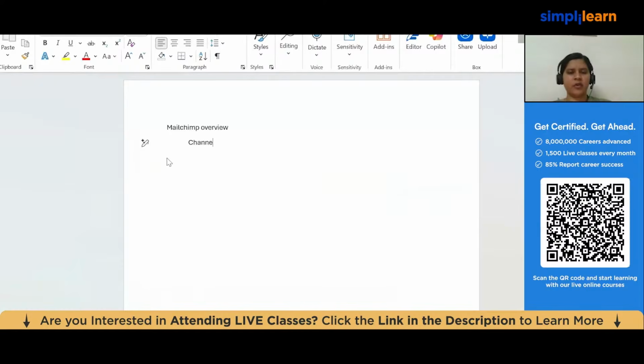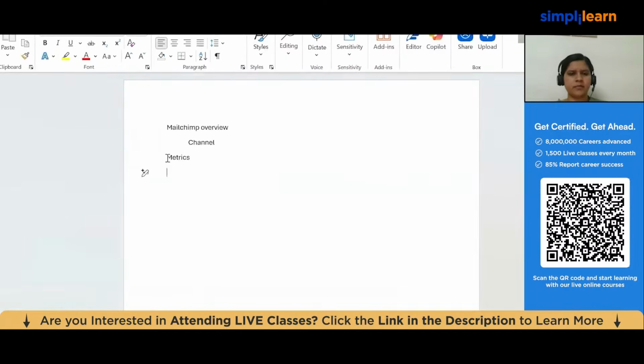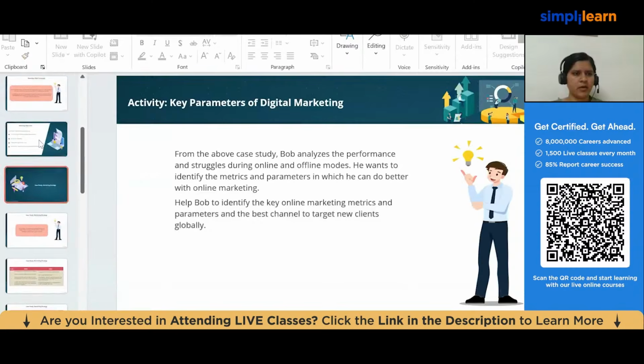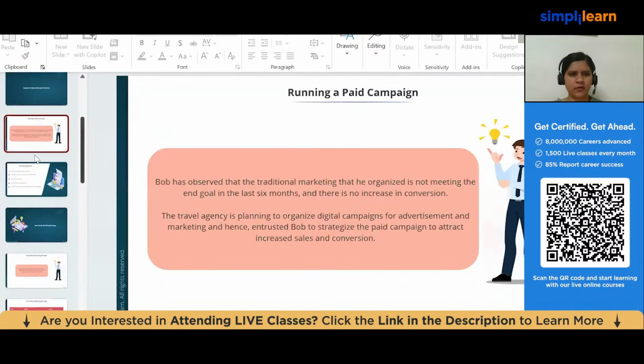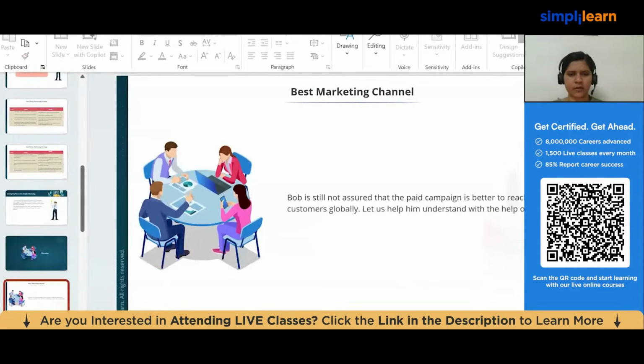Basically, in the activity, you have to let them know the channels, the metrics, and whatever parameters. So it's one and the same thing ideally. Now, starting with channel, guys, it was a travel agency, right? Whenever we do a paid campaign, irrespective of whatever industry it is, this one was a travel agency as far as I remember when we started with the brief. Yeah, travel agency, right?